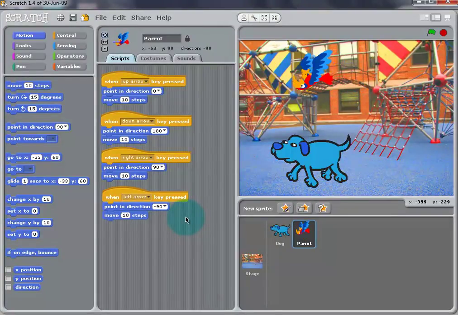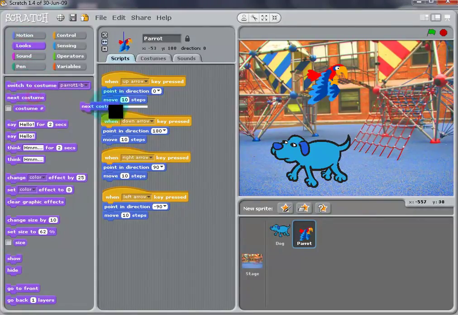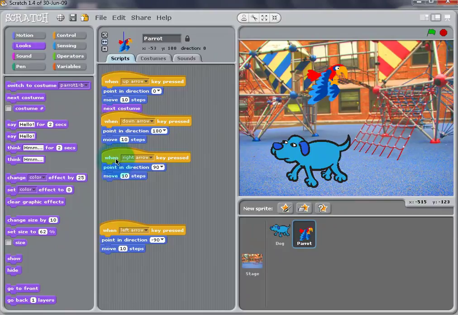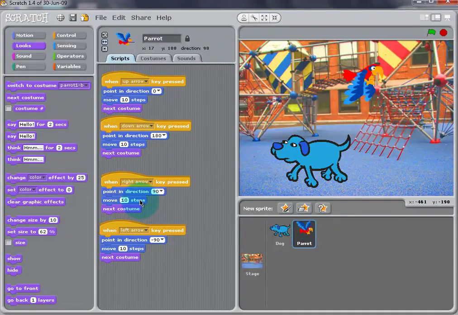And also, we want the bird to rotate only facing right and left. So use the rotate buttons just as we did with the dog. So add a next costume block to each of the buttons to make the parrot fly. Now that we've done that, test it out by using the arrow keys. The bird should be flying across the screen with every arrow button that you press.